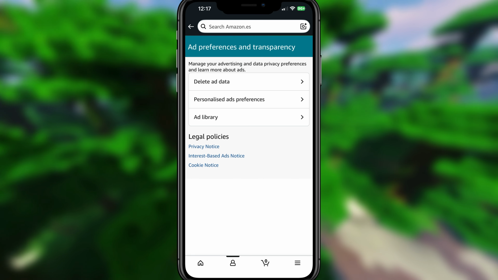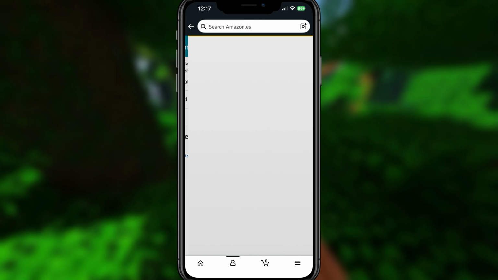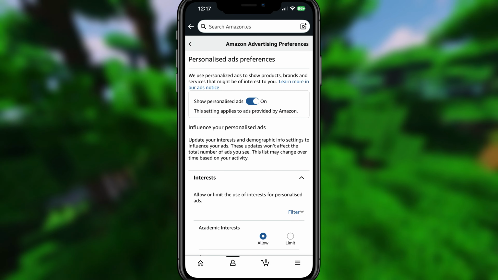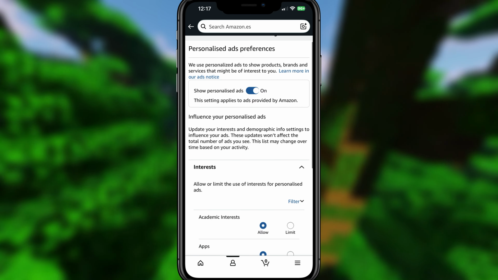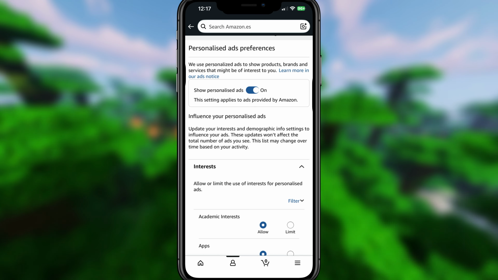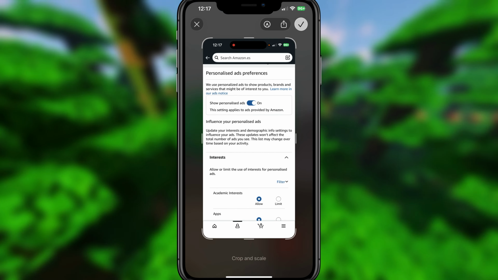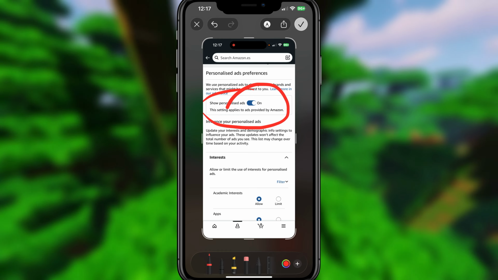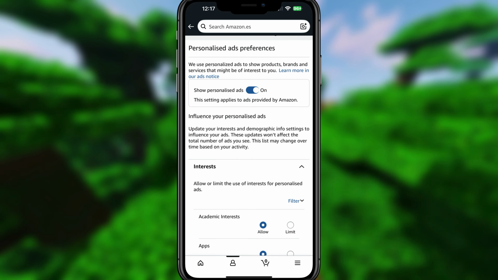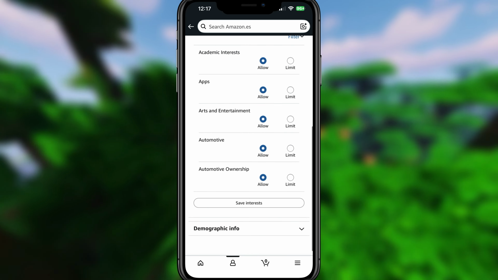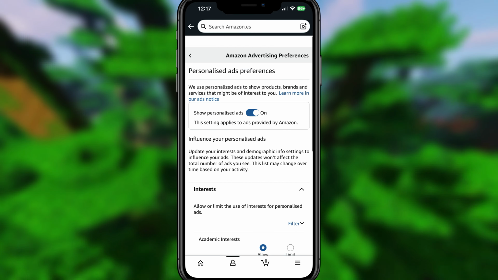So you want to click on advertising preferences and you can click on personalized ad preferences and basically see show personalized ads. You probably want to have this on so that way Amazon knows what to show you. If you don't, you can actually switch on and off some of these interests.